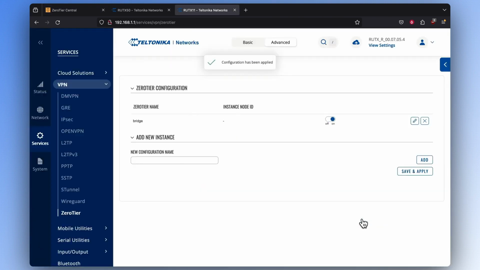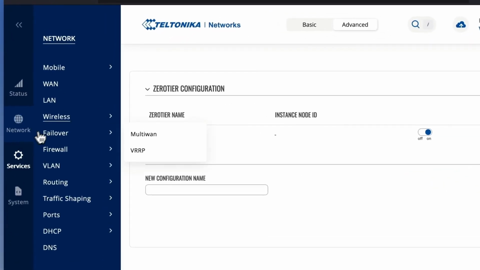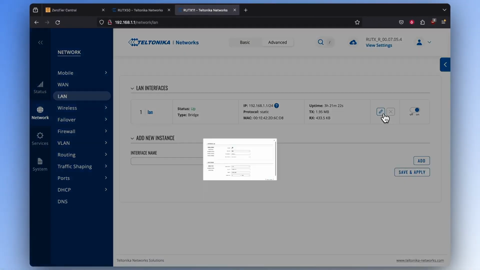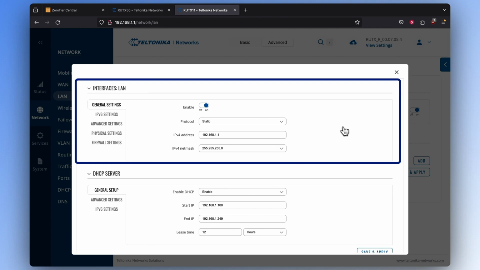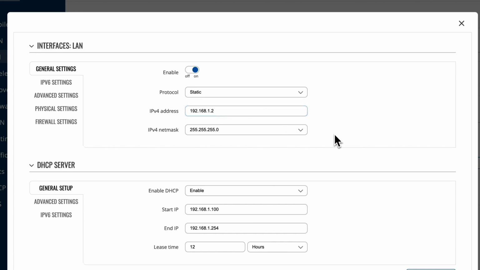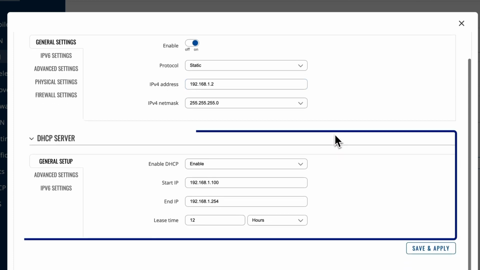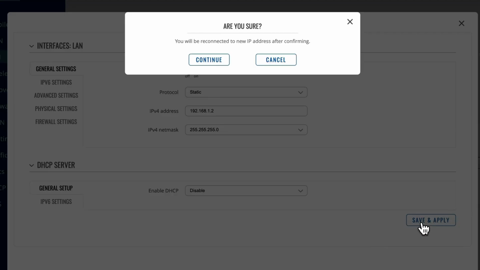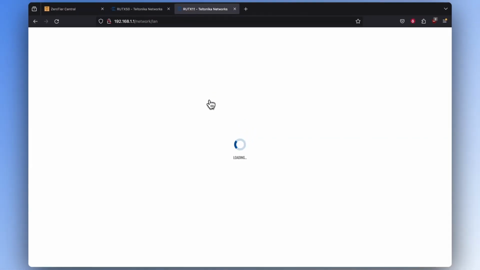After applying the same configuration to this router, we need to adjust one more thing in the LAN settings. Click on the Network section and select LAN. Now click on the pencil icon to edit the LAN interface. In the Interfaces window next to the IPv4 address section, type in the IP address that would belong to the same network as the first router. After that, go to the DHCP server window and make sure the DHCP is disabled. Press Save and Apply. Go back to Zerotier's central page.